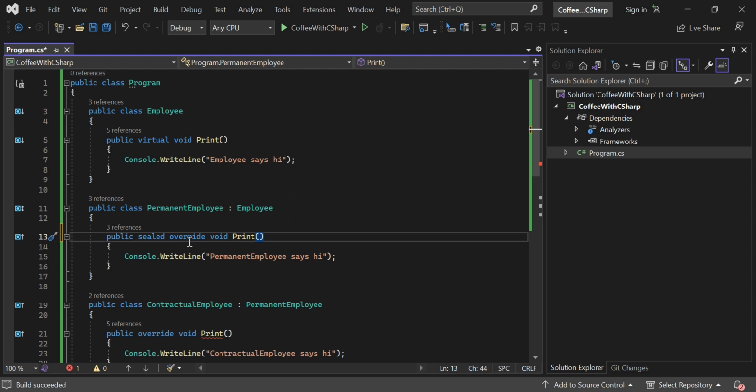So what this combination of the two allows is that this method cannot be overridden in its child class, but it can override its parent class. So this is how sealed override works. Now if I remove override from here, this is also not allowed. So that's one difference between sealed override and sealed.